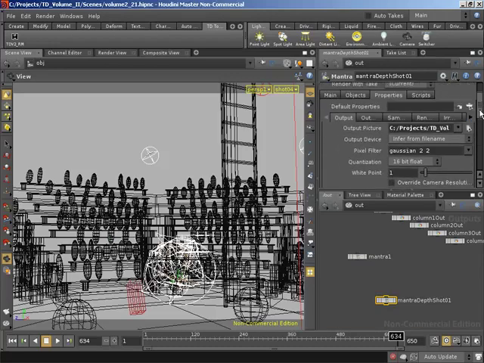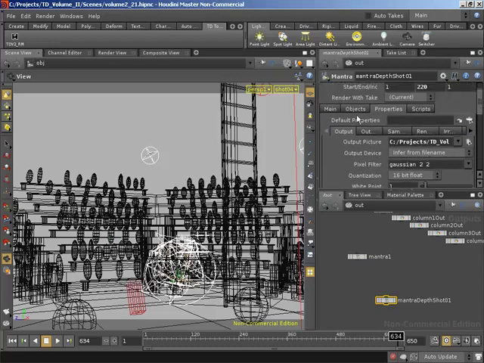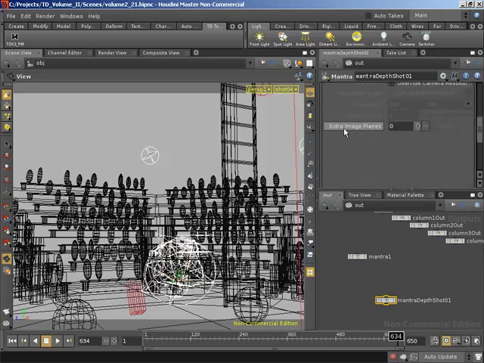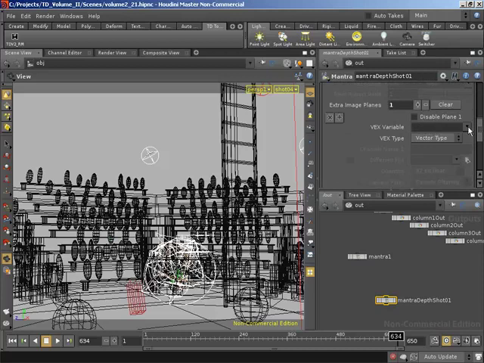So now that we've got our output image set up, how do we go about actually creating an additional image plane? Well, we can scroll down and we can see we've got extra image planes currently set to 0. If we click on the plus, we're going to create a new image plane. And we have to specify which VEX variable we wish to render into this image plane. There's a few to choose from by default, and you can actually export variables from your own shaders and then bring those in and render those out if you want to create really advanced layers for compositing.